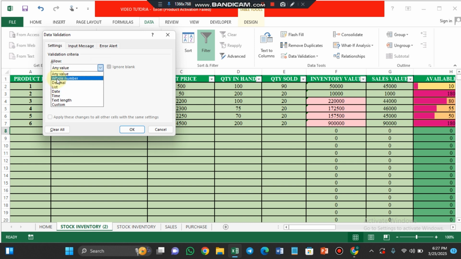So you can indicate that it is only numbers you want. Anything they want to enter must have decimal points. But if you want a list of something, you put list. If you pick date, it means it is only a date that particular cell will be able to take. If you put time, it means it's only time. Text length, custom, no. But now let's pick list.